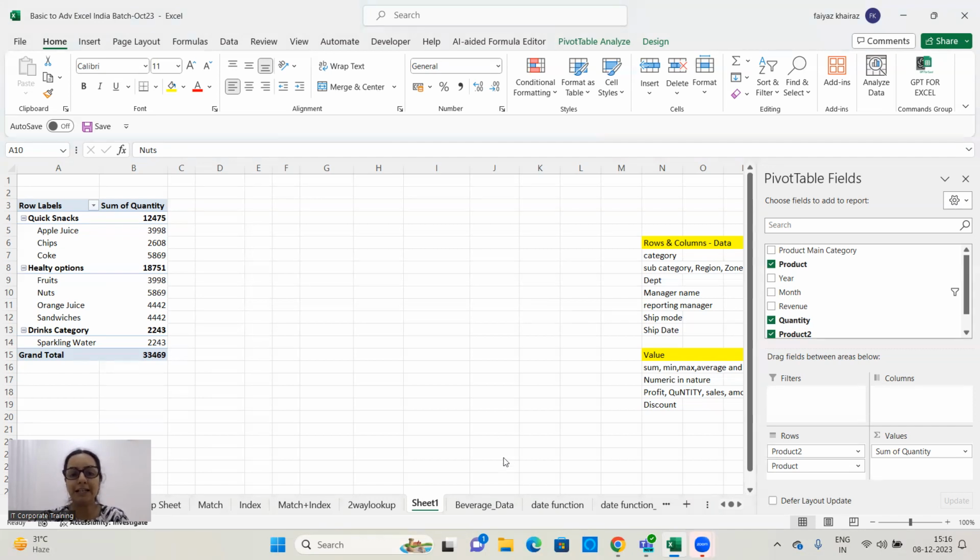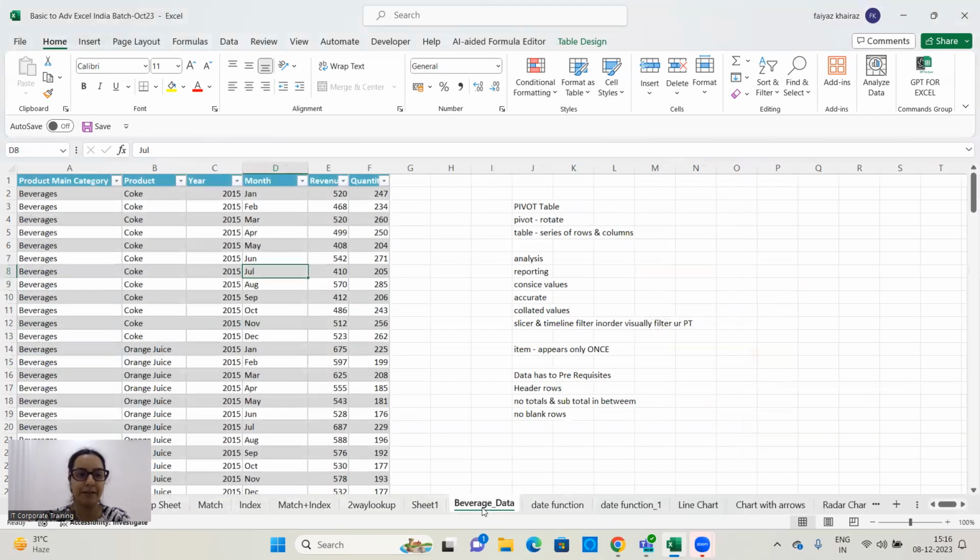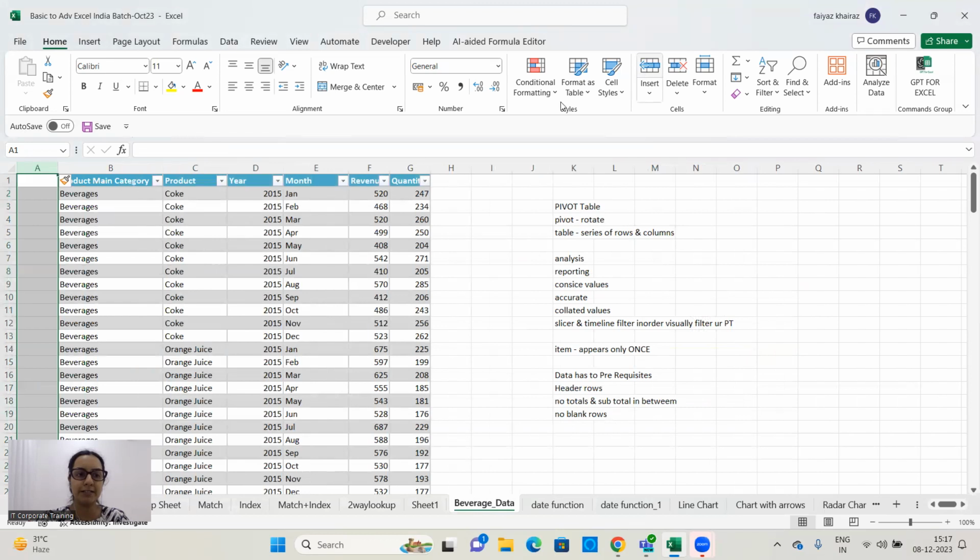Now, another advantage of using data in table format to create a pivot table is when a new column is added or when a new entry is added, you can refresh your pivot table and fetch your data in your pivot table. I'm going to click on insert and I'm inserting a new column. I'm going to go to my source data, which is beverage data. And in my beverage data, I'm inserting a new column.